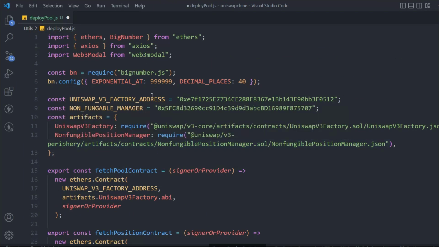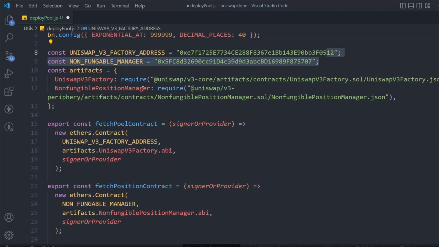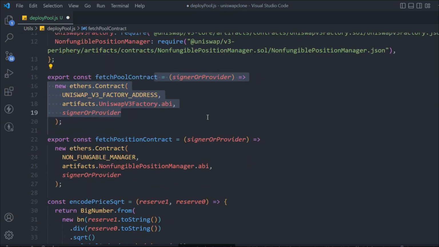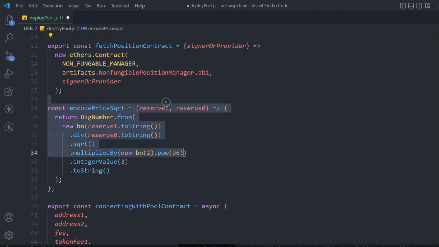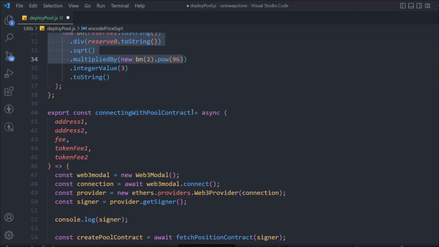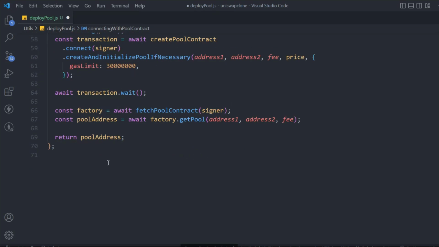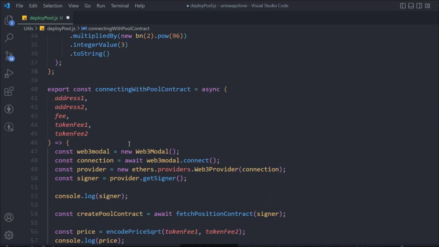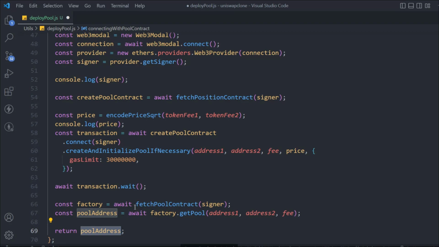So you have seen we have written all these functions. So we have this import, we have this BigNumber JS, we have the contract addresses. So right now we have hard coded this, but we're going to make it dynamic. This is the artifact we have, this is the fetch pool contract, this is the position contract, and this is the price, this is connecting the pool contract functions, and we are doing this, and at the end we'll get the address. And this address is very important, because we need this address to create liquidity. First we'll initialize the pool. Once the pool is ready, then we're going to create liquidity, and that's how the Uniswap smart contract exactly works.